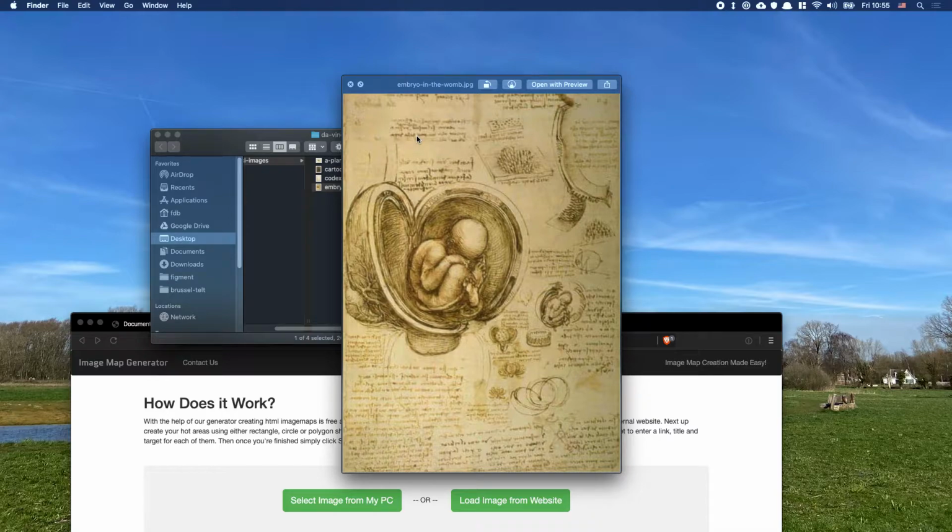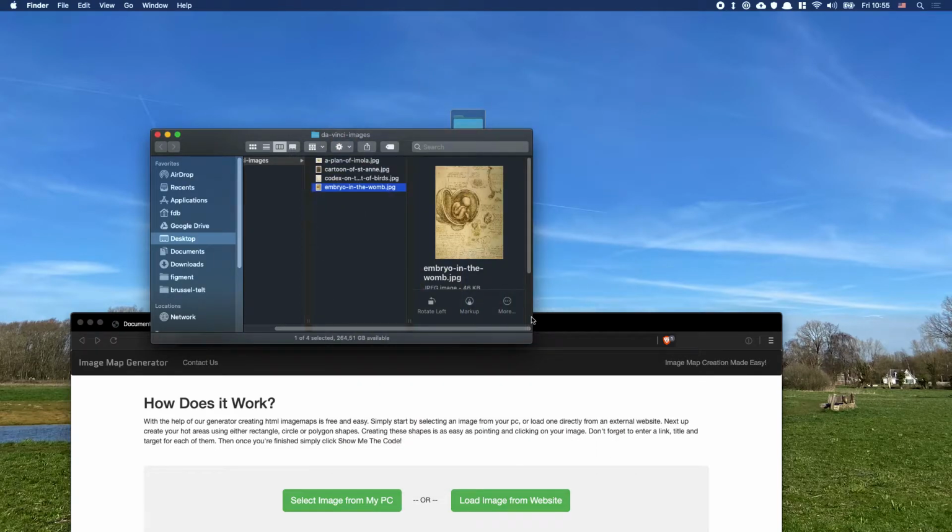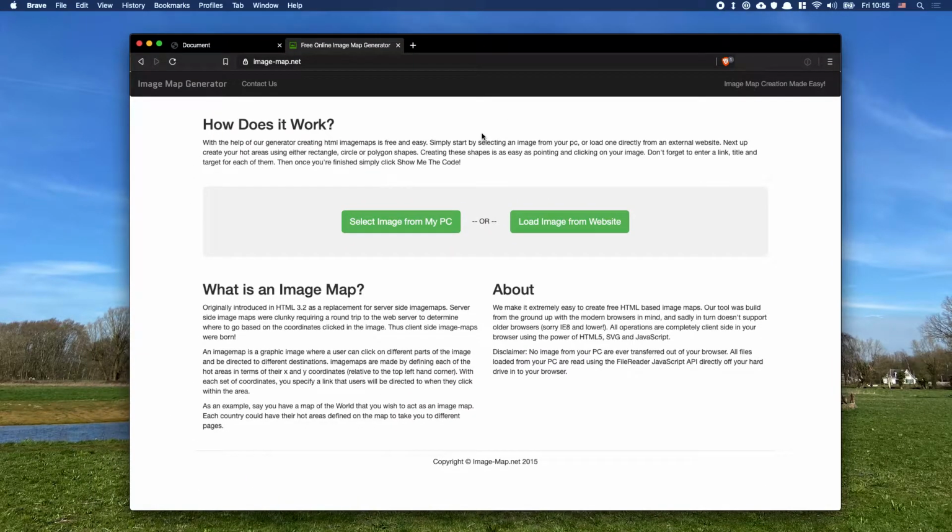Now, image maps have existed for a long time already on the web. They're very useful because they allow you to specify parts of the image that you can click on, and that's what we're going to do. They're kind of cumbersome to do by hand because you have to have the X and Y coordinates exactly correct, but by using this website it's much easier.